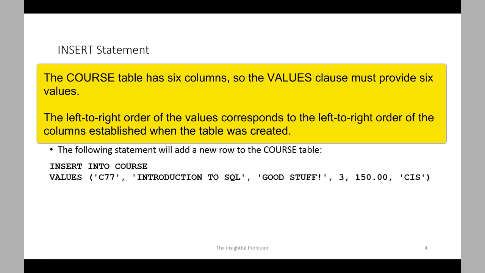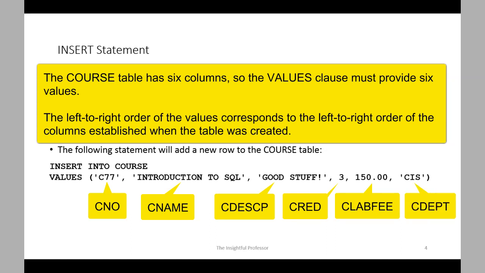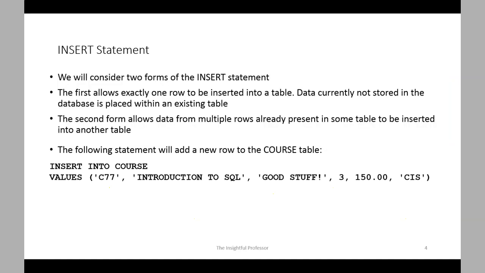In this form of the insert, there must be one value for each column of the table, and the values are specified in the table's default left-to-right column sequence, which was established in the create table statement. The drawback to this approach is that it requires that you know the left-to-right order of the columns in the table. In the next slide, we'll consider a friendlier form of the insert statement.